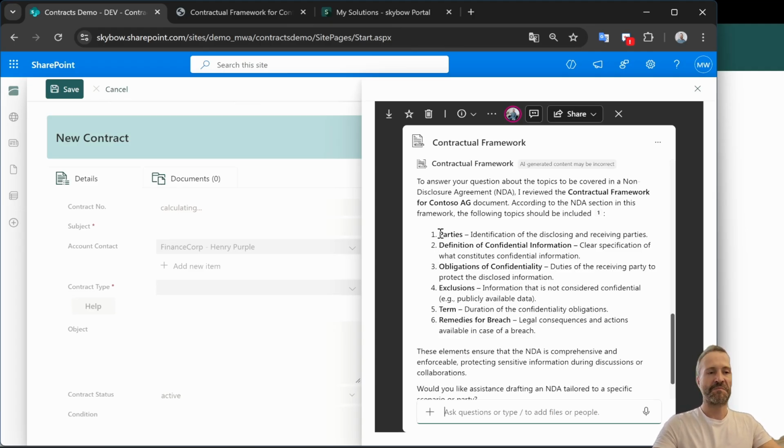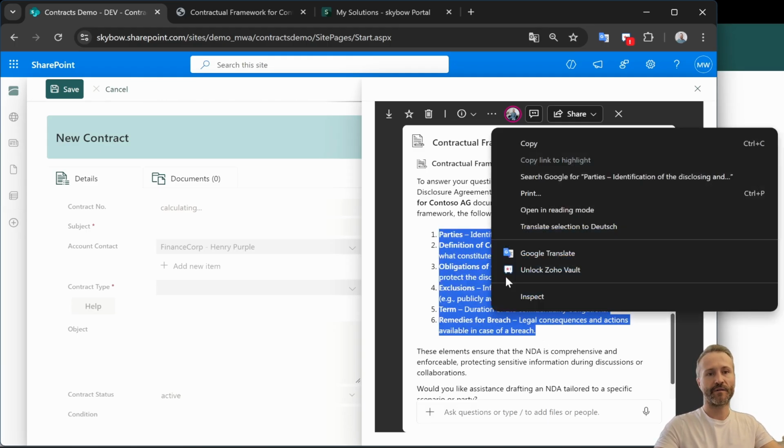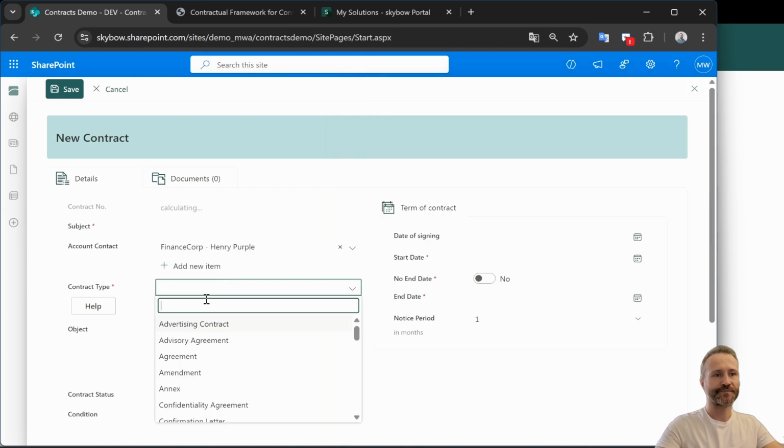Now, I could, for example, copy them. Okay, right-click, copy. And then once I'm done, like I said, I can't process any further. I cannot directly select a contract type out of the chat. Hopefully that will somewhen be possible in the future. But for now, I have to do this manually.